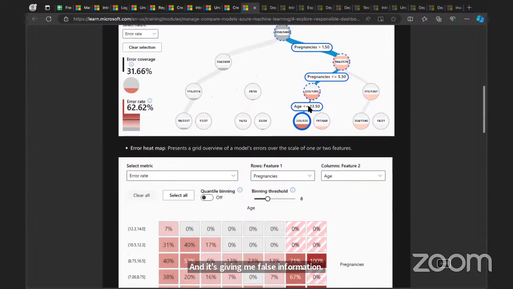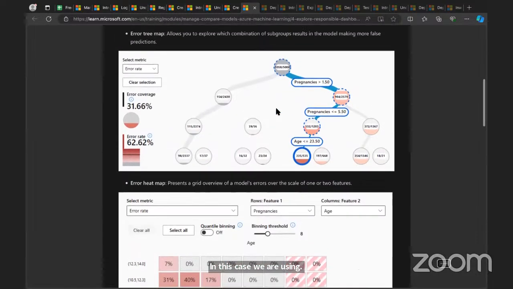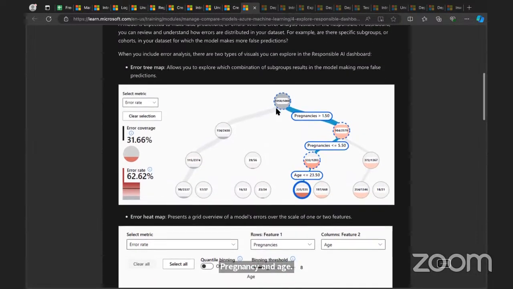In this case, we are using pregnancy and age to try and explain our error rates. So looking at this, you see something like 1058 over 5,000. Tree maps are one of my favorites because they explain things more easily for you to follow along. Forget all the numbers at first that are making you wonder what's going on, based on what this error tree map is showing.